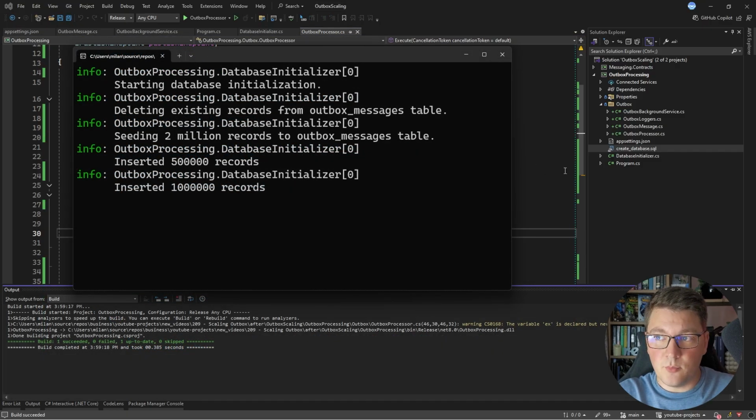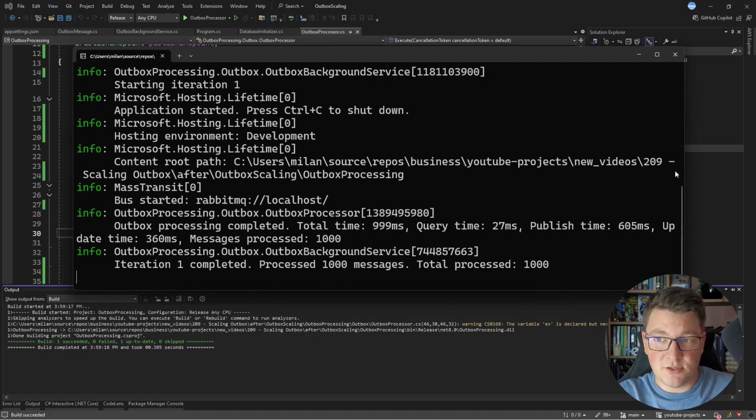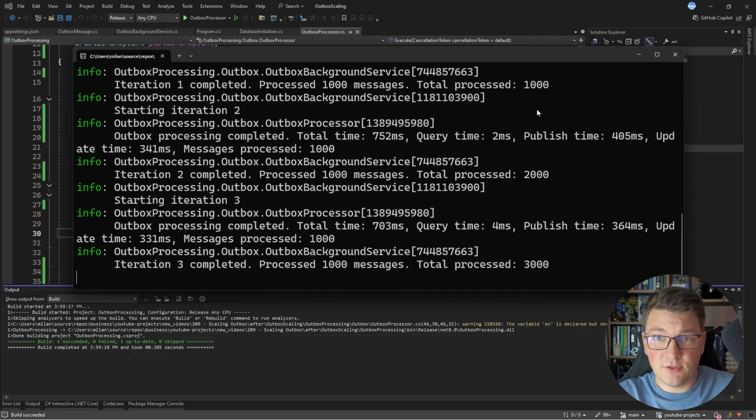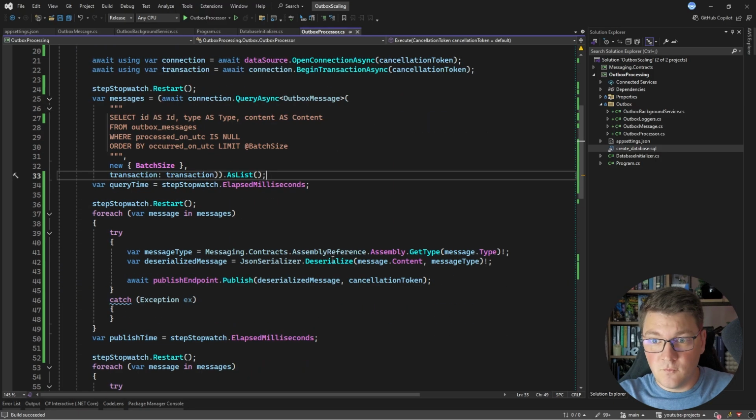So I started the Outbox processor, and we're going to insert a few million records into the Outbox messages table, and then we're going to start processing the Outbox in batches. And right away, you can see that the query time after the initial iteration falls down to 2 milliseconds or 4 milliseconds in this case. And if you recall, it was initially around 70 milliseconds. So this is a significant performance improvement from just making the query more focused to fetch only the columns that we need and also adding a respective index inside of our database. So this is definitely a step in the right direction. I'm going to stop this now, and then let's move on to the next step.